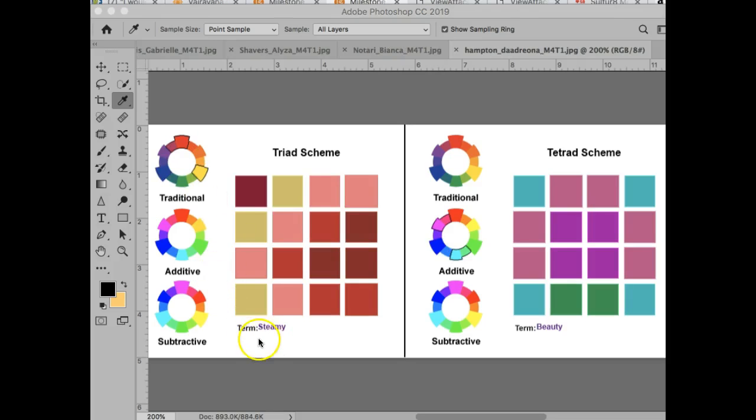Hi, Adriana. Okay, these are great adjectives, steamy and beauty. And so for your colors here, let's just zoom in a little bit.